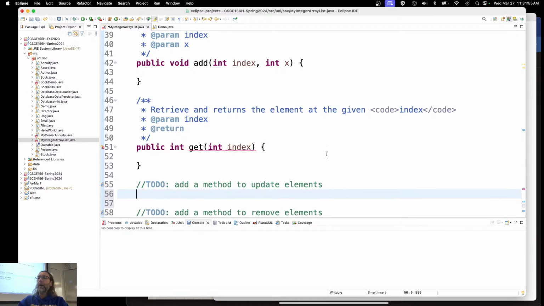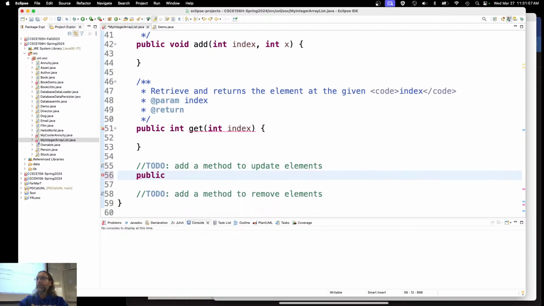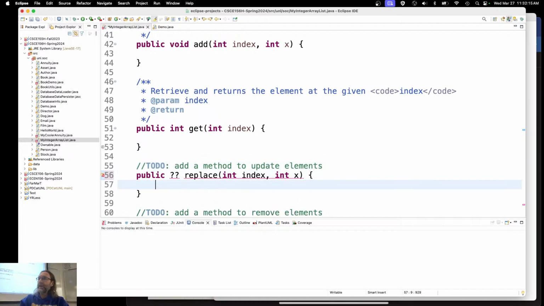Let's add a method to update elements. Public, I don't know what the return type here is going to be, but I'll call it replace because I want to take 5 and I want to replace it with 2 or something. So it's also going to be index-based, int index, and int element x. That's the behavior I want. Let's go ahead and document that.